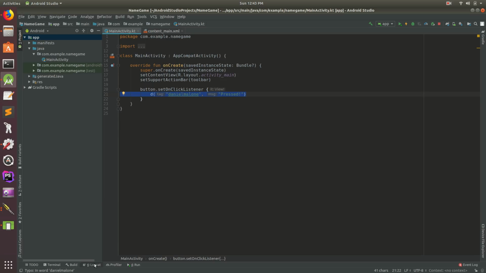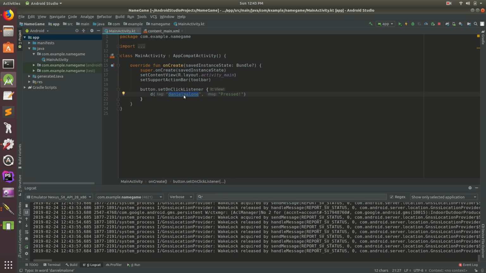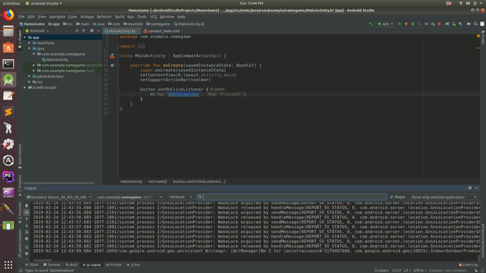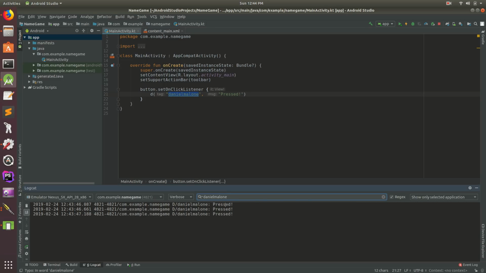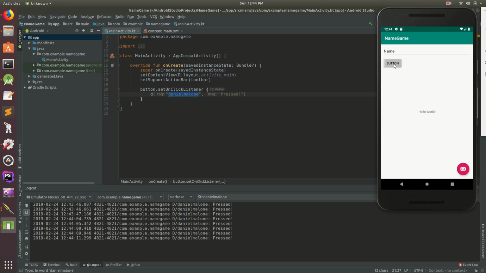So if we were to go down to logcat and search for Daniel Malone, I'm just going to copy and paste that. I'm going to paste it right there, and it says, hey, pressed. So I'm going to go back to the emulator again, and you'll notice every time I press the button, it actually says pressed there. So we can hit it tons of times, and it just keeps showing up there.